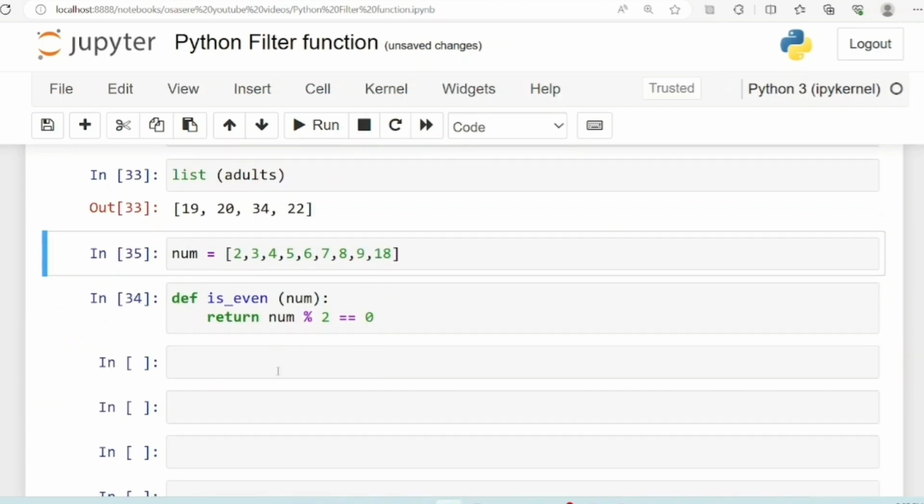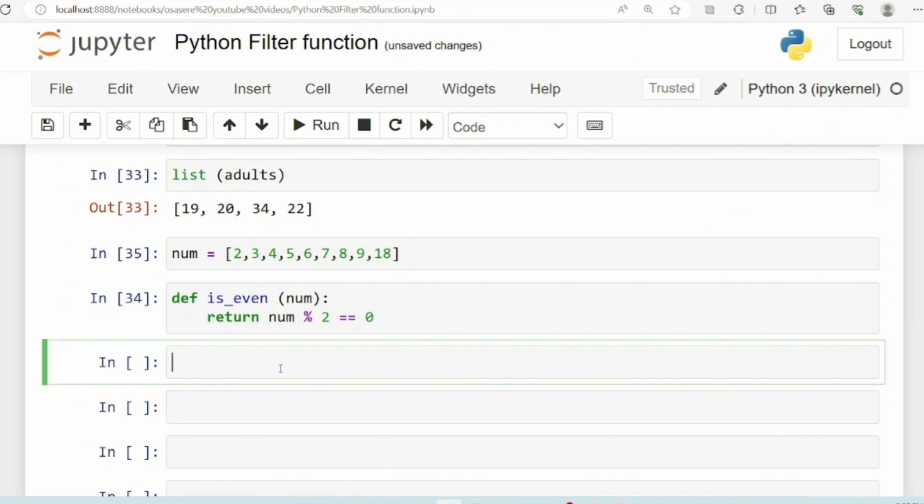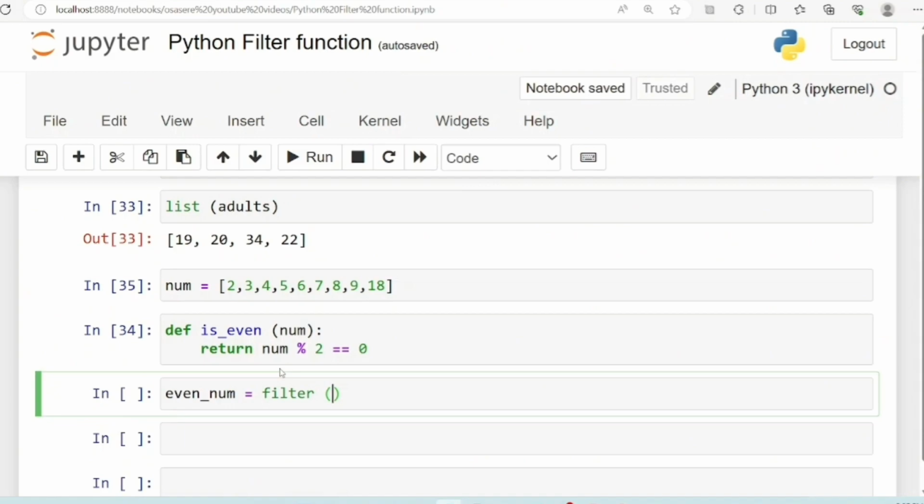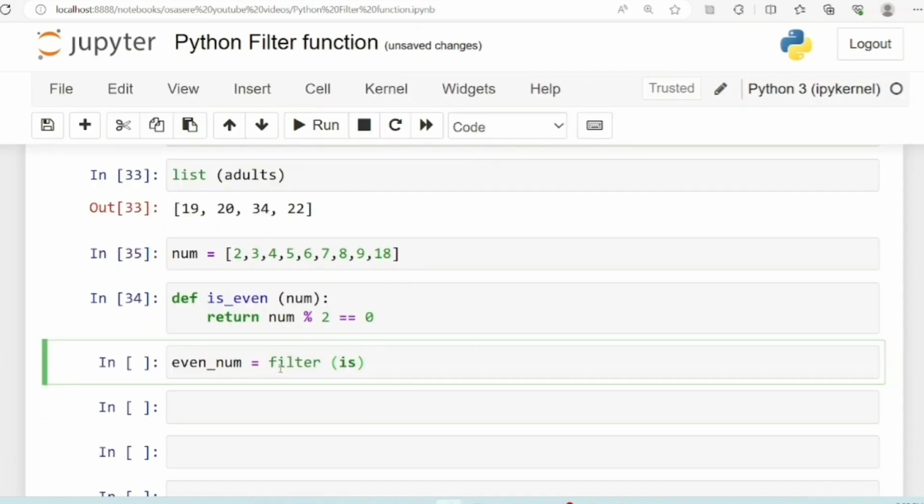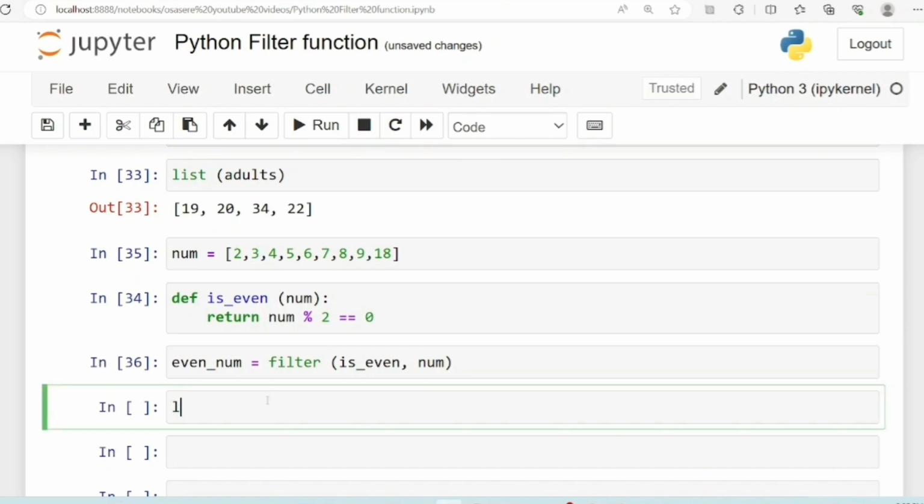Okay, so let me use my filter function to filter out these even numbers. I'm going to call this even_num. Call my filter keyword. Then my first parameter is going to be my function, then my sequence of numbers. Let me run this now. Then I'm going to list my even numbers.